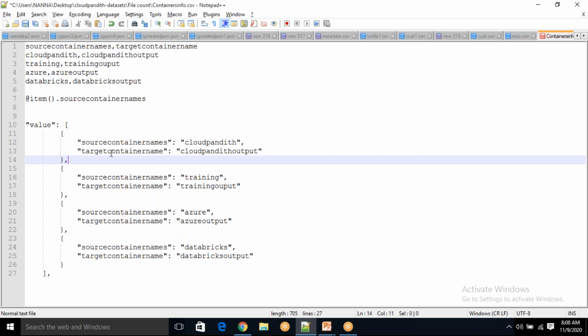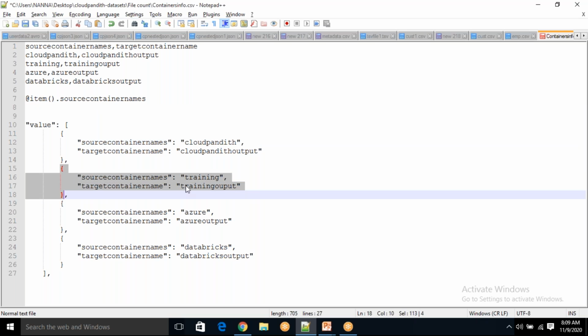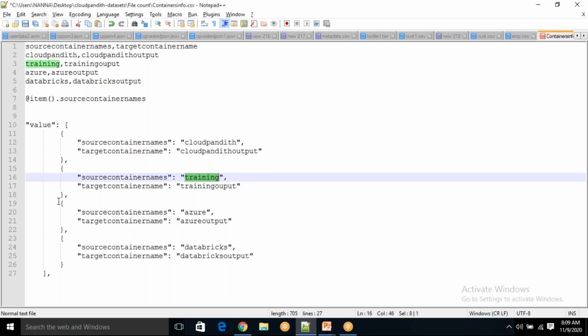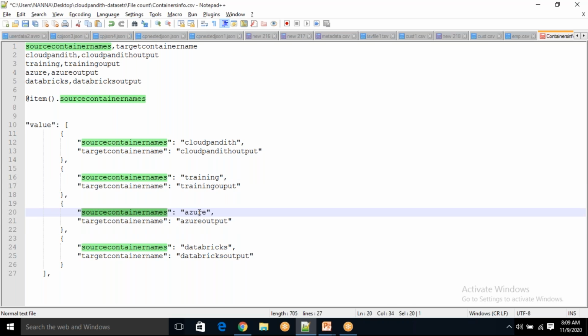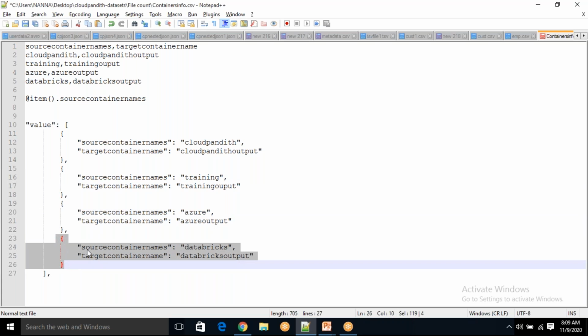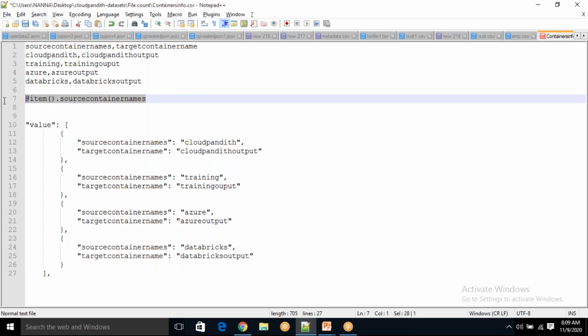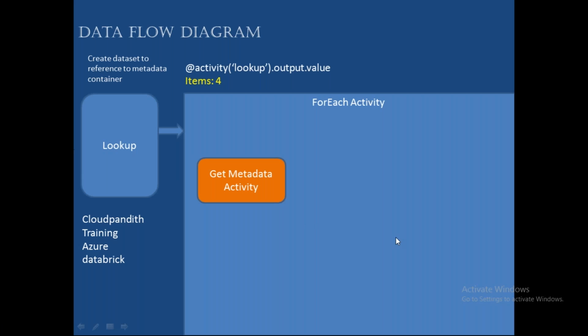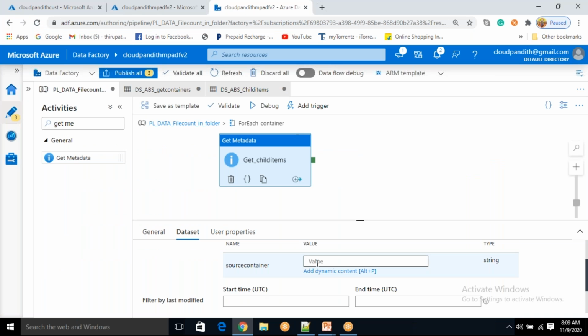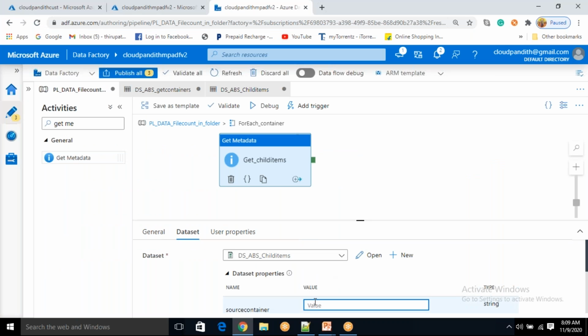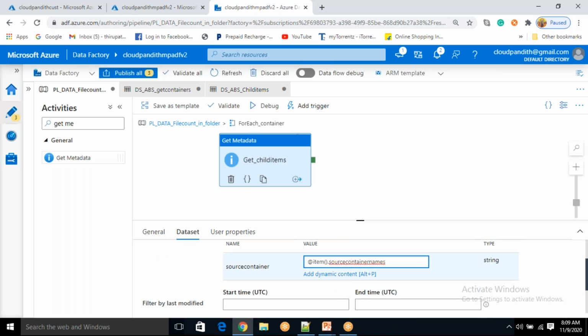One second. When I say item, everything will come. In this, I am asking source container name is Cloud Pandit. In this item, item.source container name means I will get training. In this item, it means I will get Azure. In this item, when I ask source container name, it means Databricks. Isn't it, friends? So that's why I need to pass one by one container to this parameter. For that, in this dataset, the get metadata activity dataset, I need to use this dynamic content.